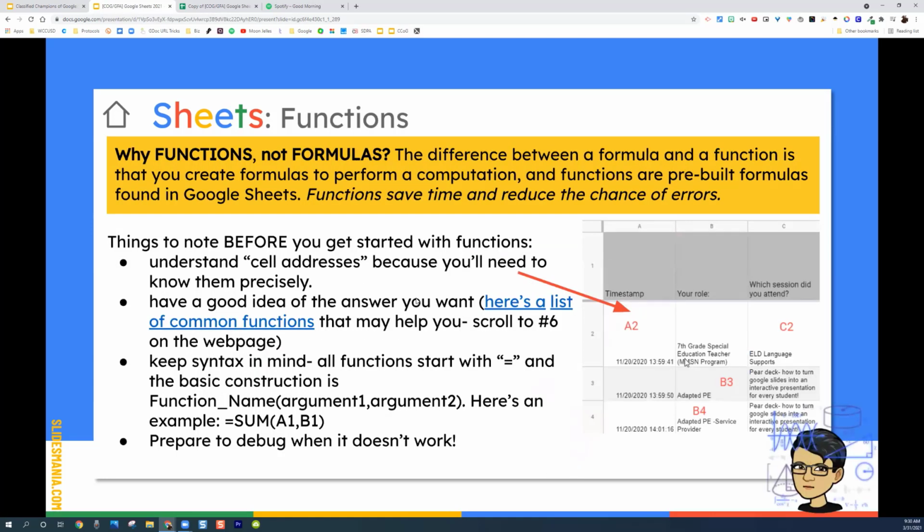Okay, functions. This is when we get fancy, right? You can go ahead and put sums in. You can put averages in. You can do things called COUNTIFs. So in that one column where I have 5s, 4s, 3s, 2s, and 1s, I can say, okay, count how many 5s there are. Count how many 4s there are, right? Those kinds of things. Those are functions. They're called functions because those are actually set up within the program.